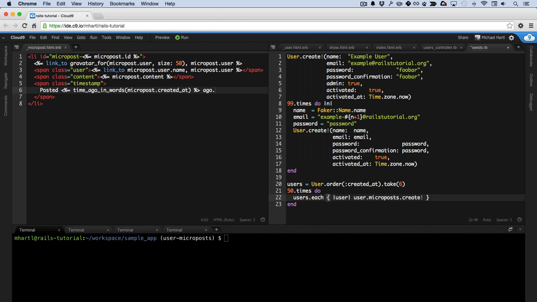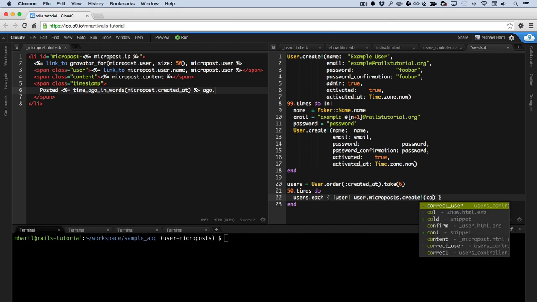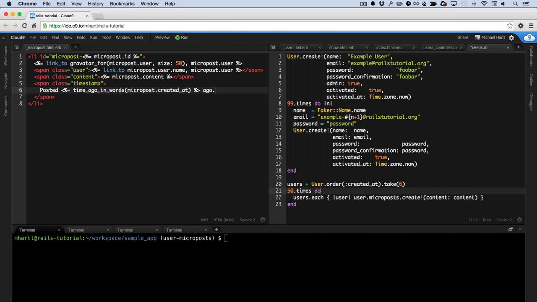Close this off. And now we have to give it some content. I'm going to define a local variable inside this block. We'd like this content to be something that doesn't distract us from the design, but that has some variation. We saw up here that we used the Faker gem to create names, and it turns out Faker also has the ability to create lorem ipsum text. And in this case, let's make it a sentence of length 5.